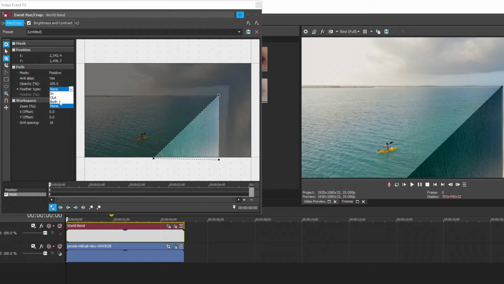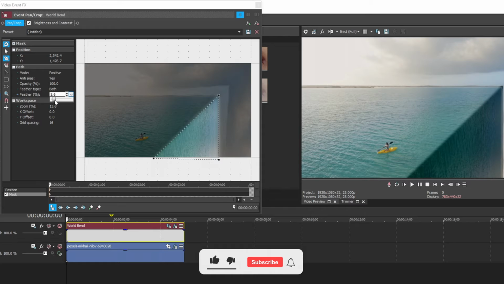Set the feather type to both. Increase the value as per your need. Around 4.8 works for me.